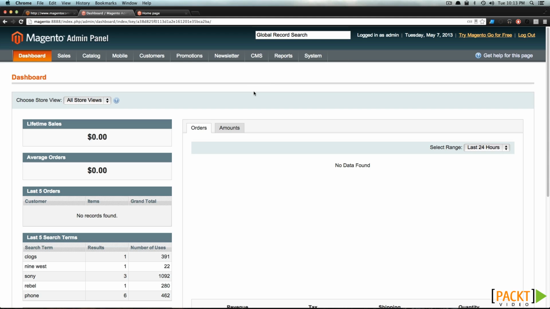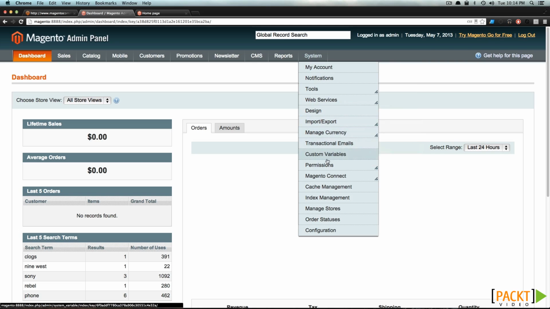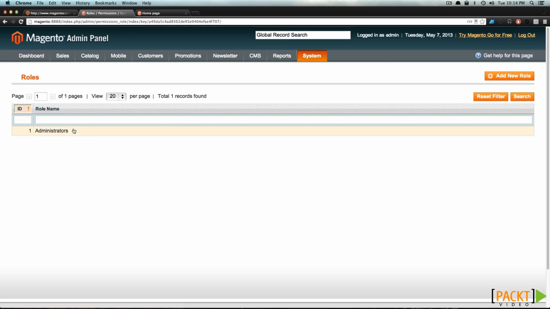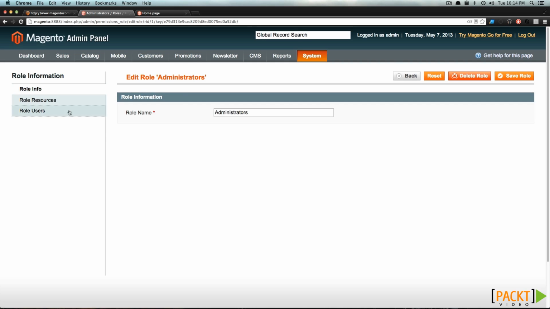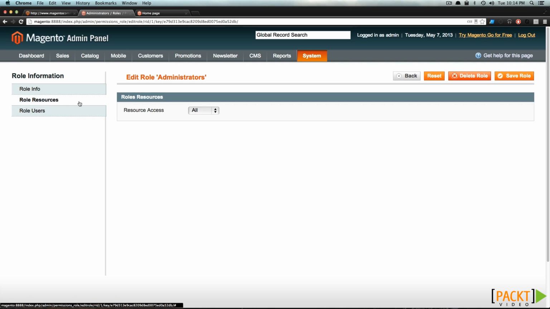And a role is just a set of permissions that a user has. To do this, we're going to go to System, and then Permissions, and then Roles. Now here, you'll see that administrators are a role that already exists. If we click on this one, you can see that if we click under Role Resource, it says All.